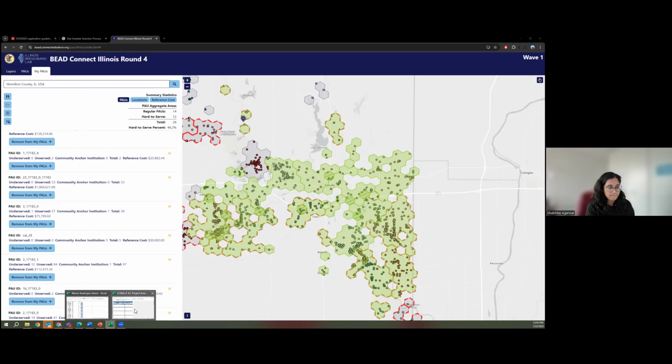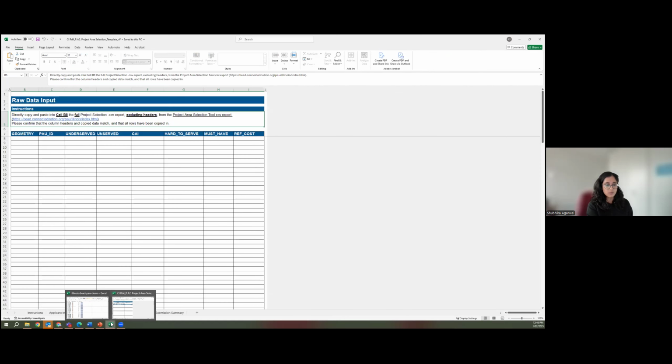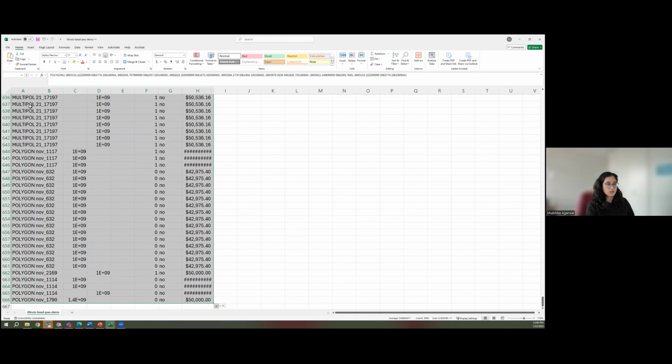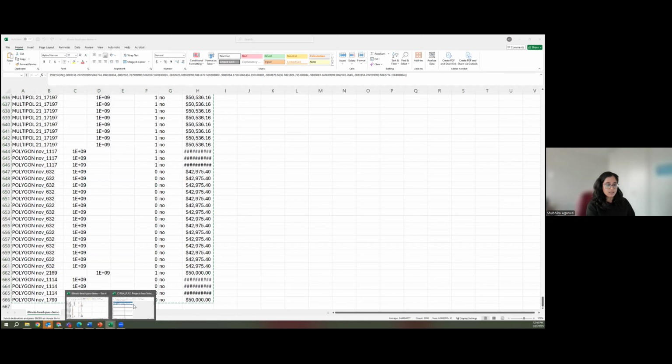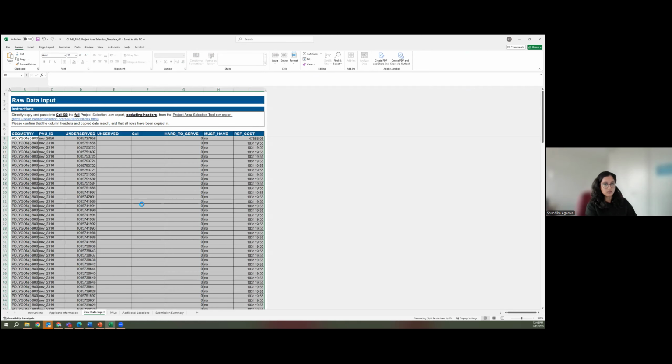Going back to this, this is in a format that's going to align with the project area selection tool. So all you're supposed to do at this point, assuming this is the final list of PAUs and locations that you want to serve, is select all of this, Control Shift and down, so that it selects all of your records here, copy it and paste it as is into the template here. So Control V, and all of those inputs go in here into the raw data input.